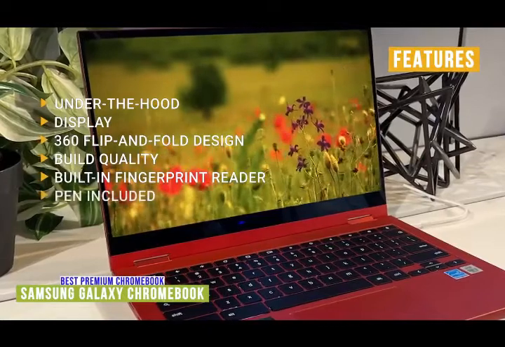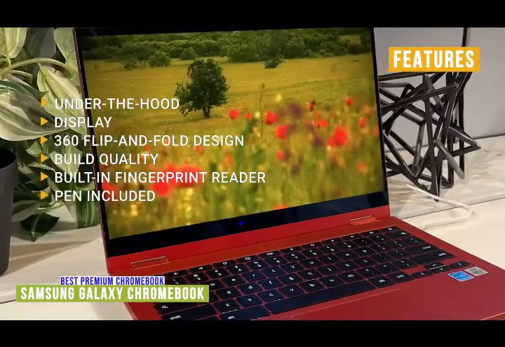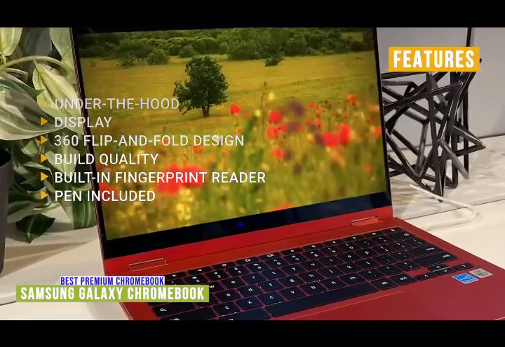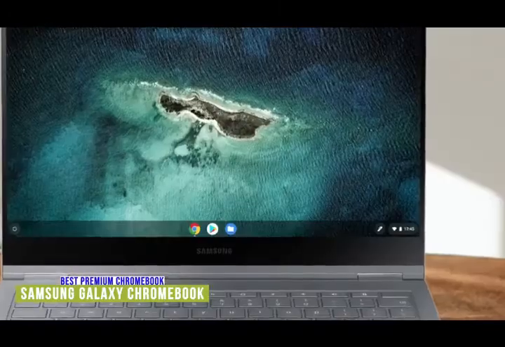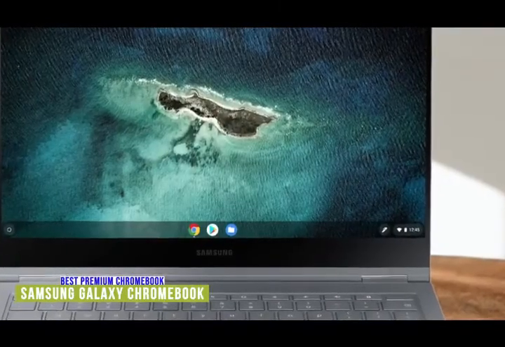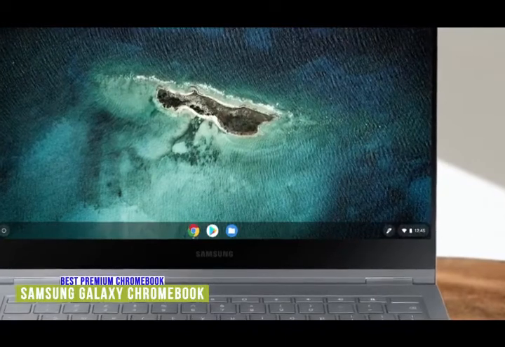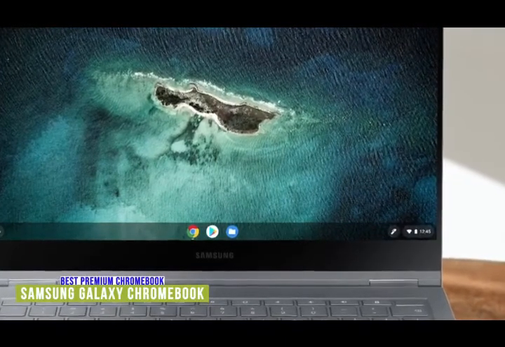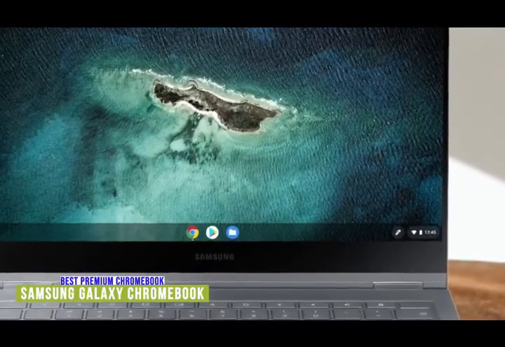Pen included. The stylus features 4,096 levels of pressure and tilt, so you feel like you're writing or drawing on real paper. Overall, the Samsung Galaxy Chromebook is a feature-rich device worthy of its higher price tag with high-end specs, a stunning 4K AMOLED touchscreen, 2-in-1 versatility, all in a premium design and build.